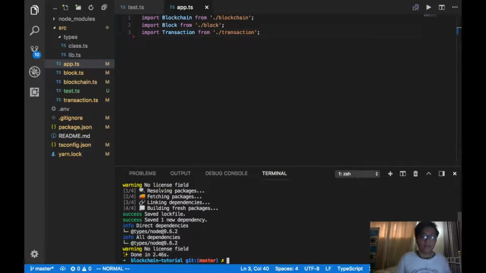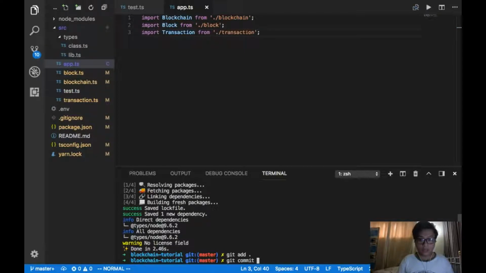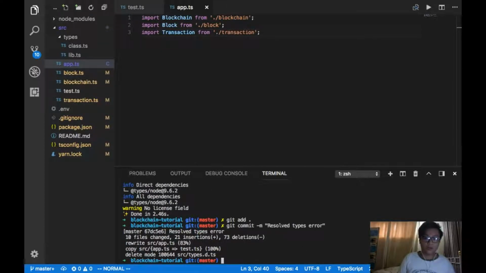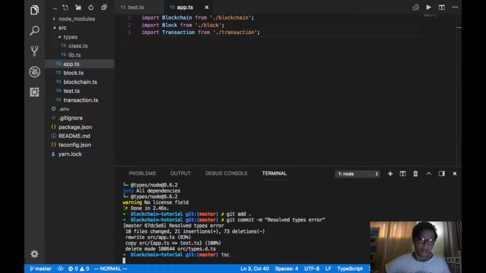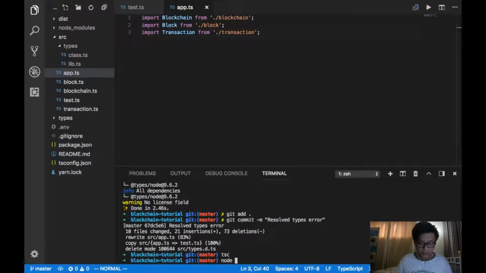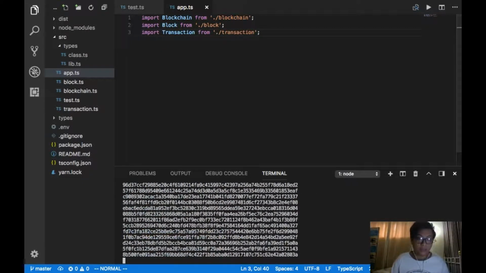Alright, so this time before I get started, I'm gonna create a branch first. So what I need to do right now is git add all, then git commit -m resolve types error. Right, so just gonna test run. I compile the tsc file, and then I run it with node test.js.